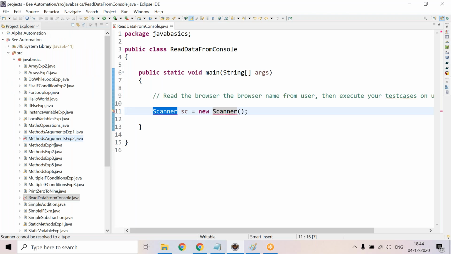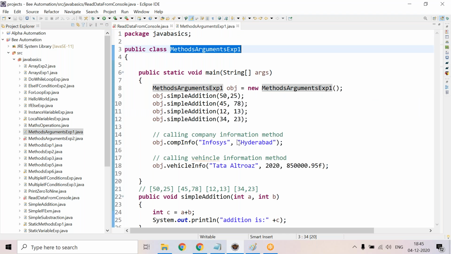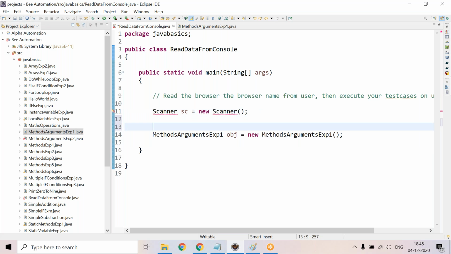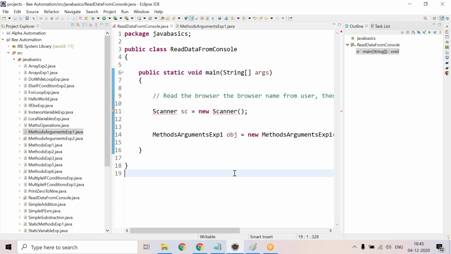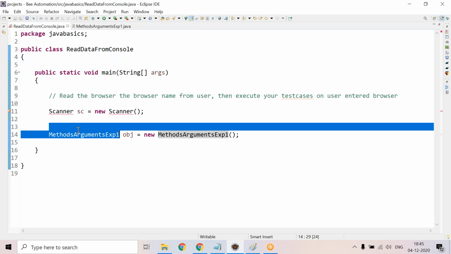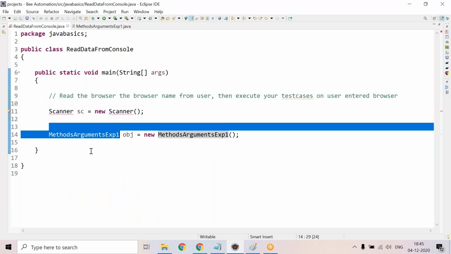For example, see, there is a class called Method Arguments. This is coming from our project. I will create an object for this class: obj equals to new MethodArguments. Now try to understand, please. When I create an object for this class, there are no issues here. You don't see any red border or red mark. Everything is fine because this class is available in my project, so there are no issues from Java.